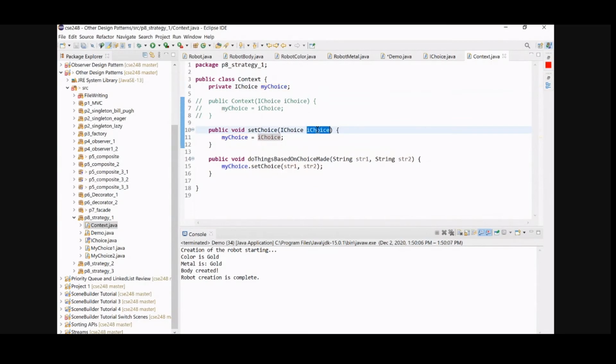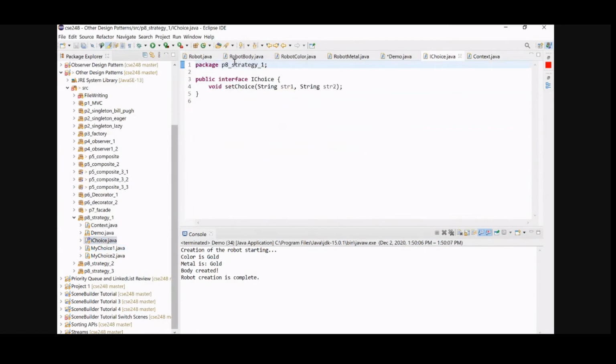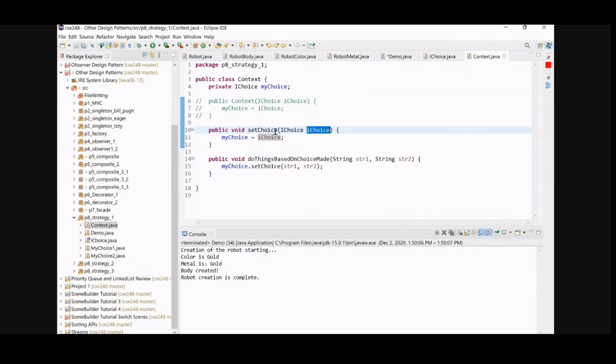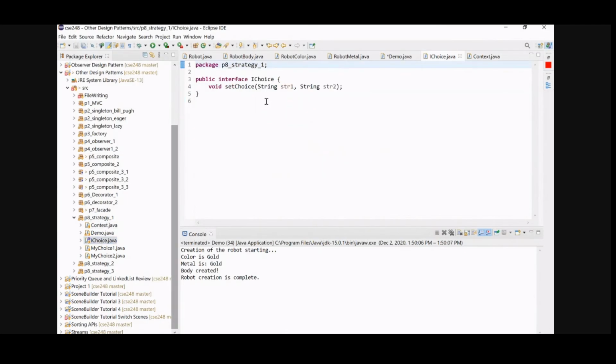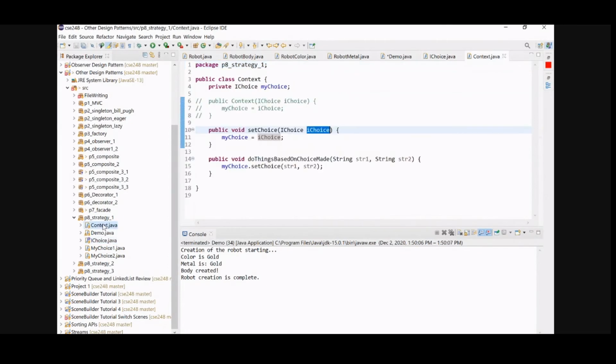So what is IChoice? IChoice is whatever implements the IChoice interface. Whoever implements IChoice, that object belongs to the IChoice type. So this allows you to have a choice. The context allows you to set the choice, and the choice could be very different things. As long as they implement IChoice, they are acceptable. So you set a choice and you put an IChoice in.